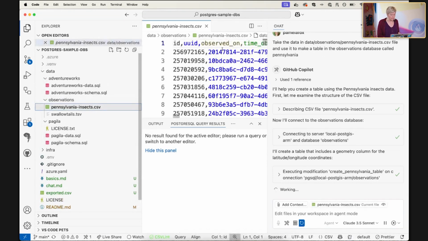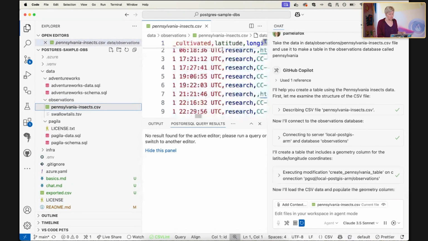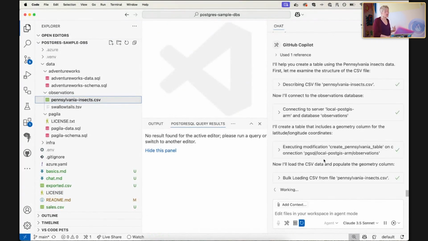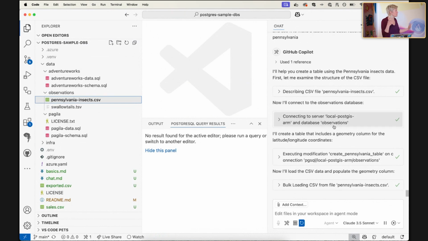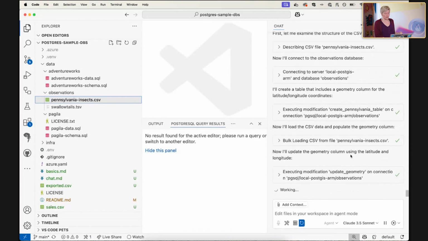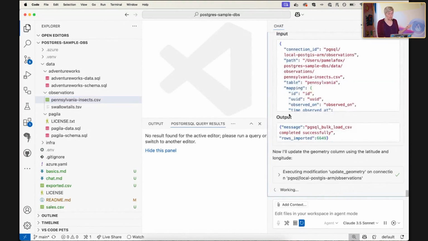I can show you the CSV here. It looked at it and figured out the columns. It says it's creating a table. It also decided to add a geometry column for the latitude longitude coordinates. Geometry is a special kind of column that you can use when you're doing PostGIS, which can make your geographic queries more efficient. And so it did a bulk load of the CSV.